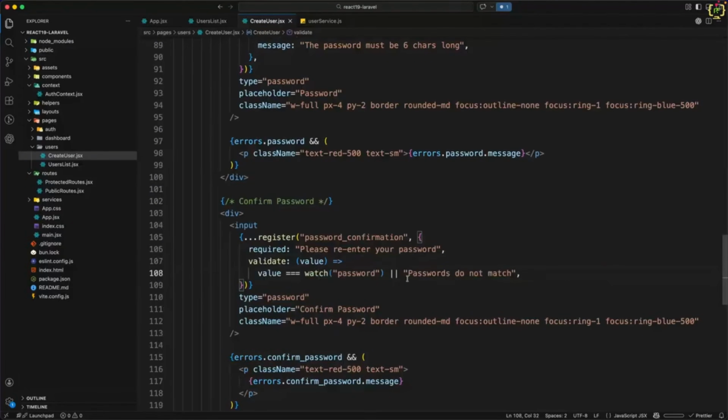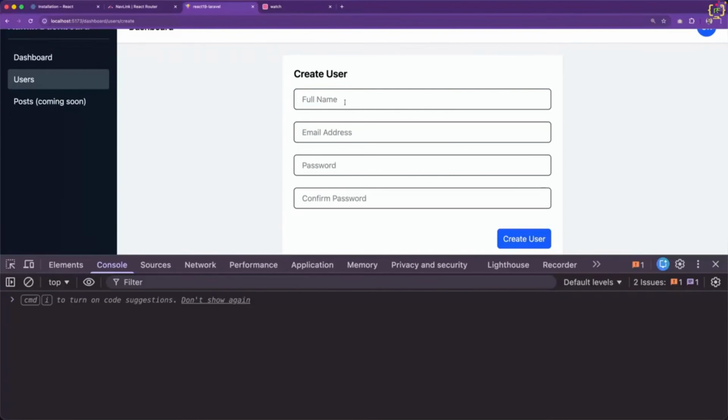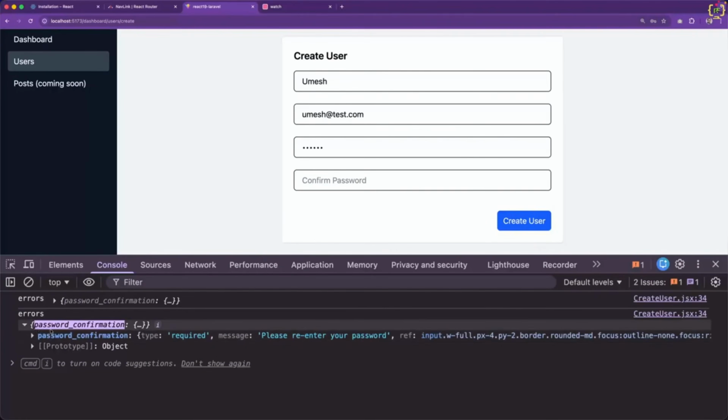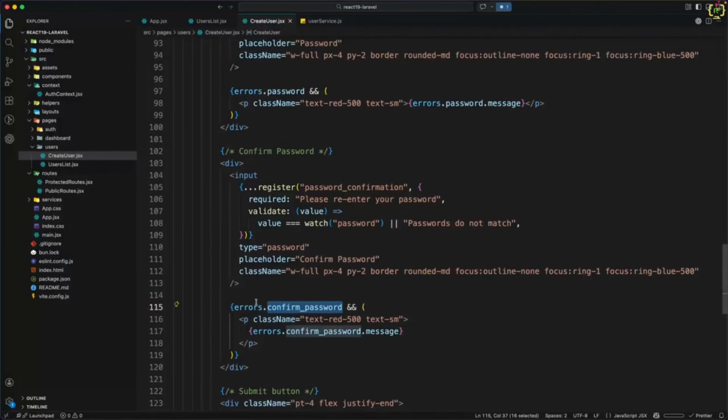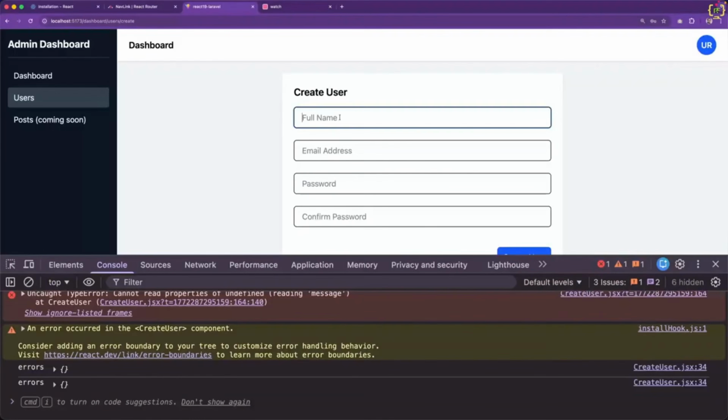Let's save it and let's jump to the browser. I have refreshed it and now let's enter some random name, email and password. I have entered password as 123456. Now firstly, I will submit it and this returned error as password confirmation. So we'll have to change this field as password confirmation. Now let's retry to submit this form.